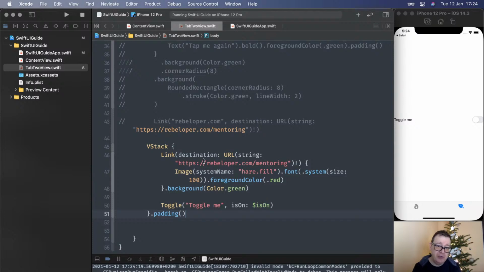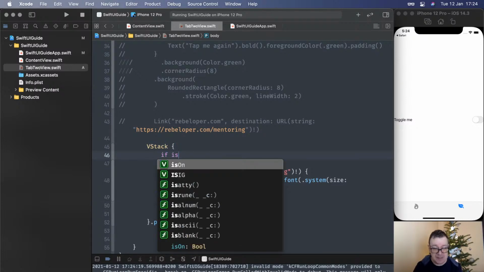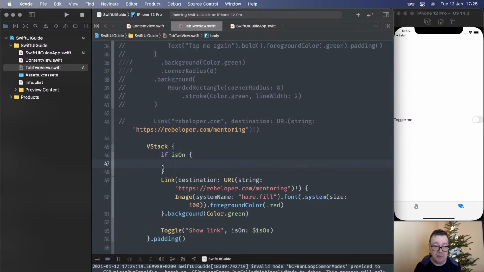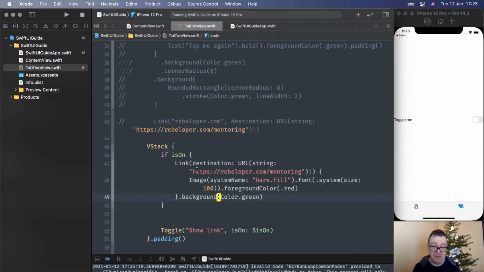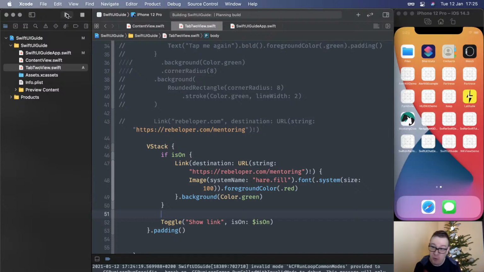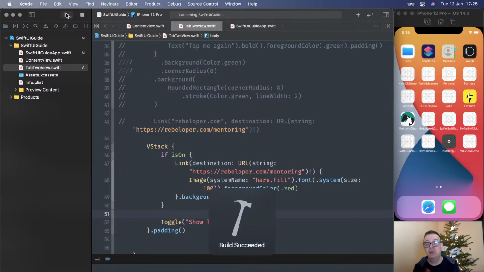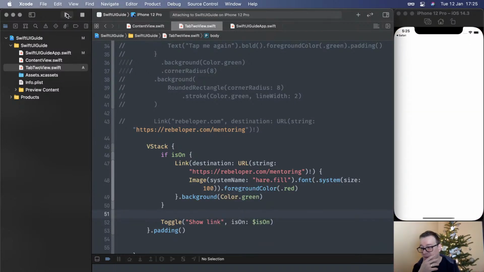And what I'm going to do here is change this to show link. And if it is on, I'm going to show this link. So let's just copy all of this out and paste it in. Otherwise, I'm not going to show it. So yeah, now you can see the power of these state variables and the power of course, binding them into, let's say, a toggle that we have here.